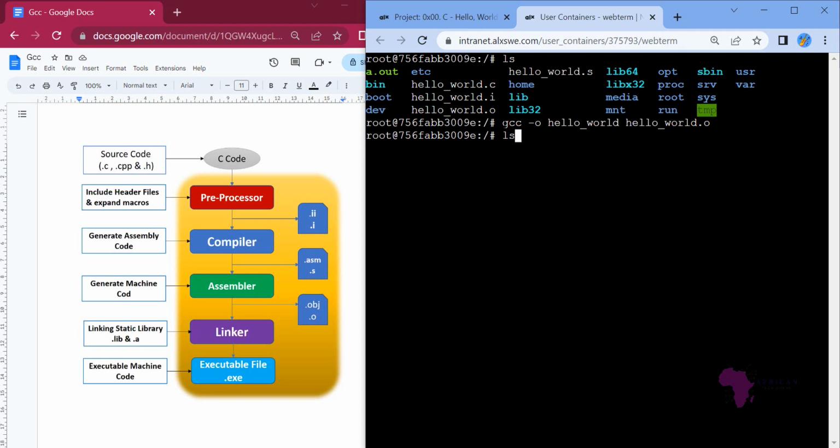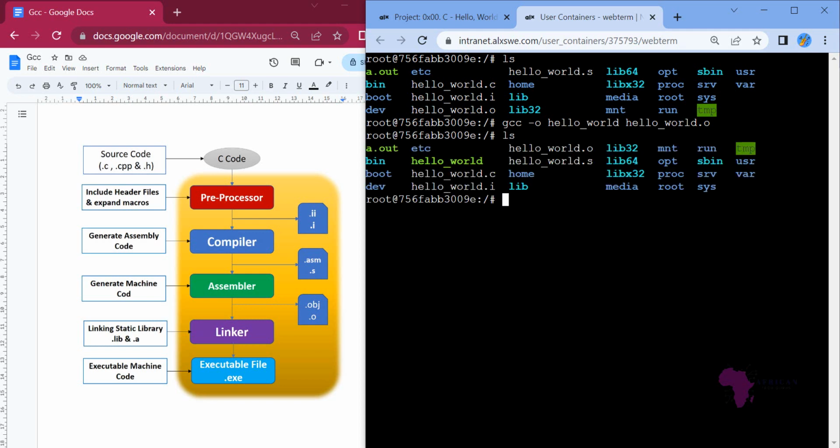So let's list the files. We'll notice that we have the hello world file, and you notice that the color has changed. Why? It is now an executable file. Since it is now an executable file, let's check the content of it. We type ./, meaning it is in the same directory, and then hello world, like that, and click enter. You will see hello world, welcome to African Tech Gurus.